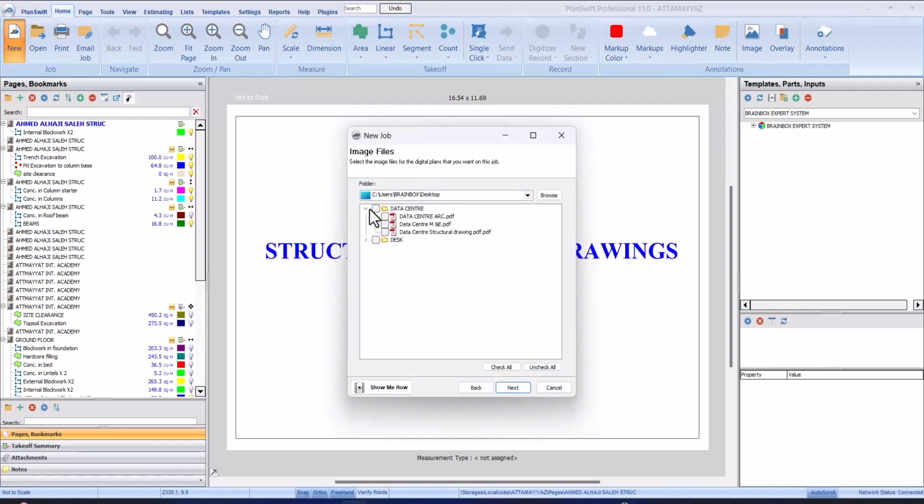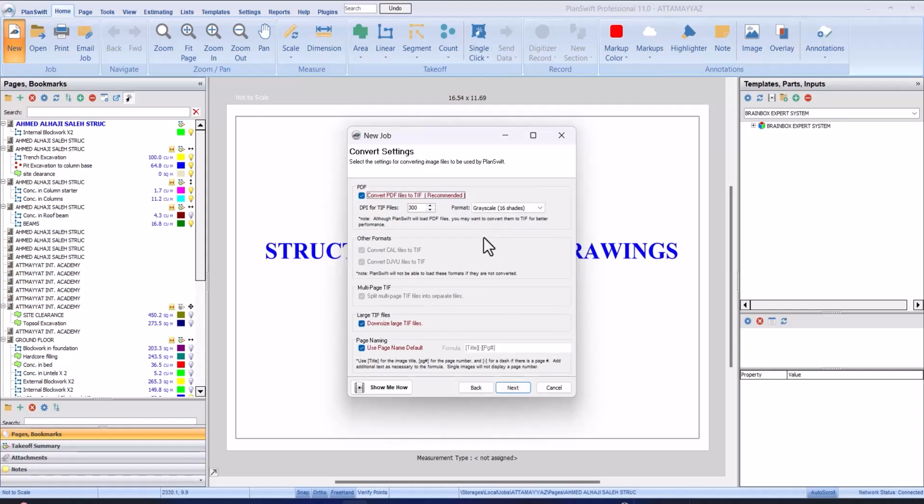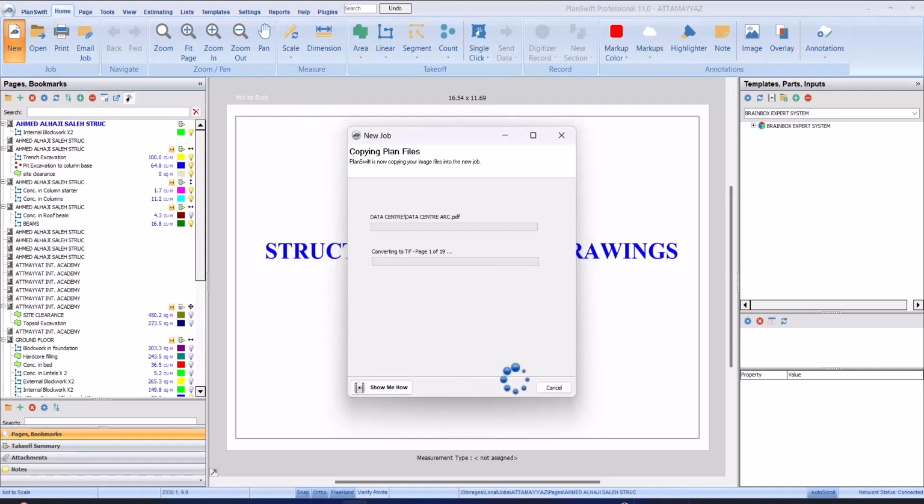So here is our folder. We have the architectural drawing, we have the MEP, we have the structural drawing. So I'm just going to click the whole folder and then click next. I will change this to, you can either use 16 color, 256 color, or true color. So let me just use true color and then click next and then finish and allow it to load.